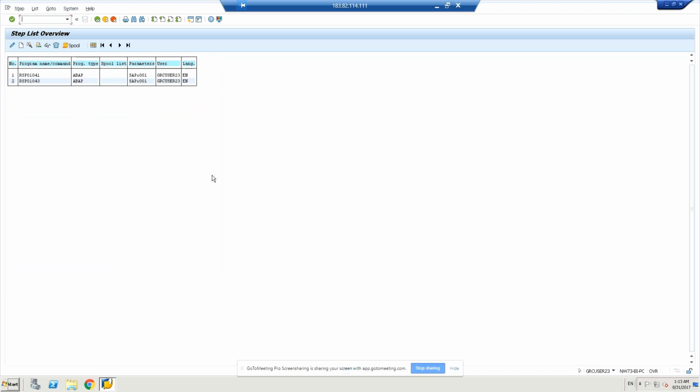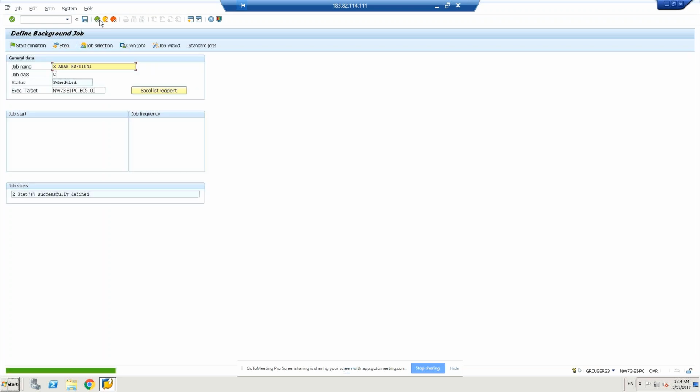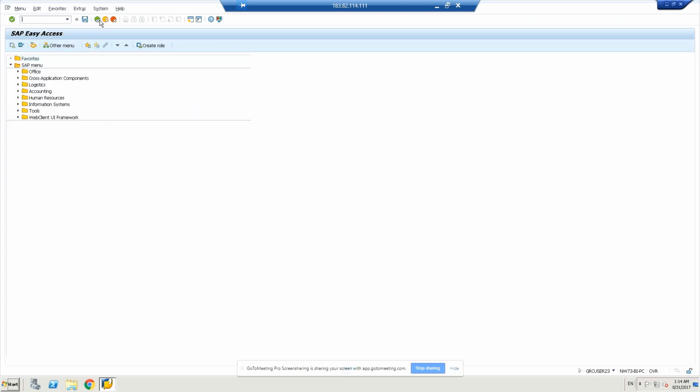Okay, now see here. In one background job, how many steps can you define? One background job, two, two reports you're running. Like more than that also you can run. The symbols are there for that. If you want to define one background job, you can define a maximum number of steps, a maximum number of reports. You don't have a limitation, it is unlimited. Then go back. That's why the symbols are there: first page, next page, previous page. The icons are there now.